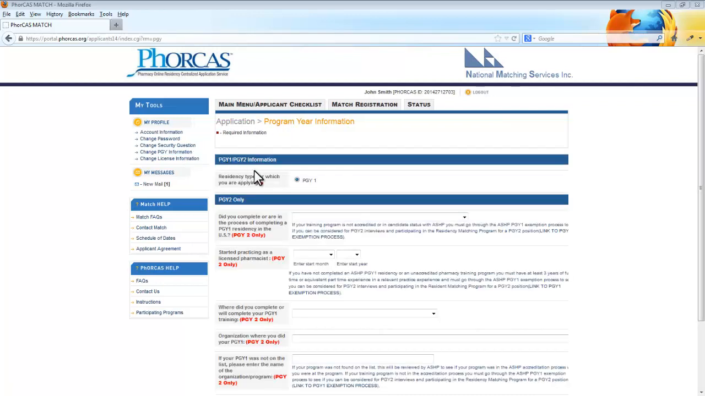If you made a mistake entering information for your program year, such as completion date, you can edit it here. You should be very careful when selecting the type of residency you are applying for. Once you've created the application, you cannot change the selection, and the selection you make will determine which sites to which you can apply.